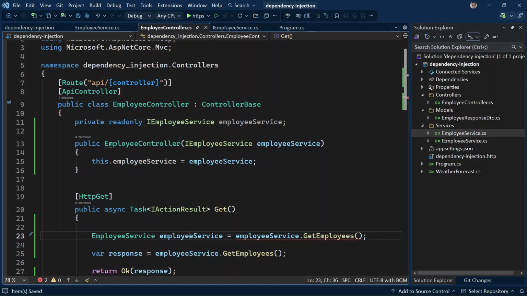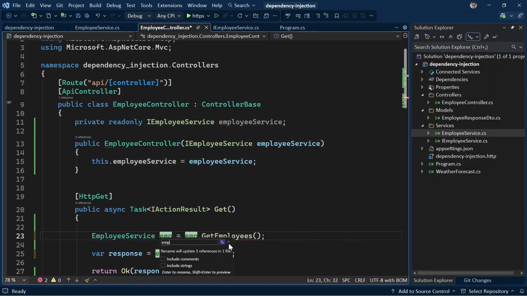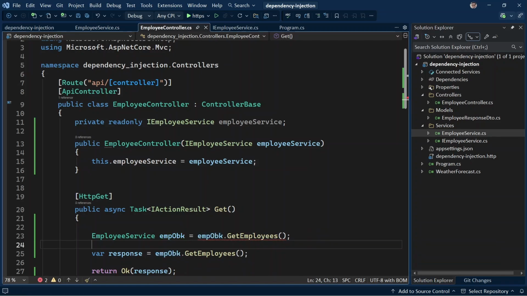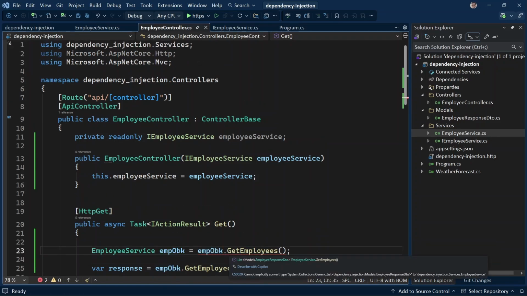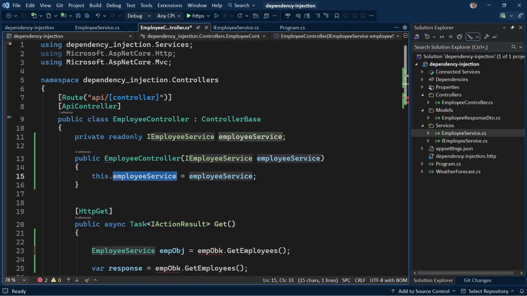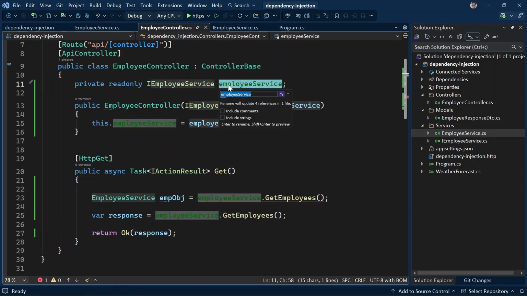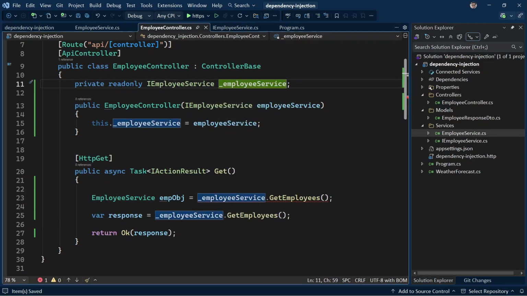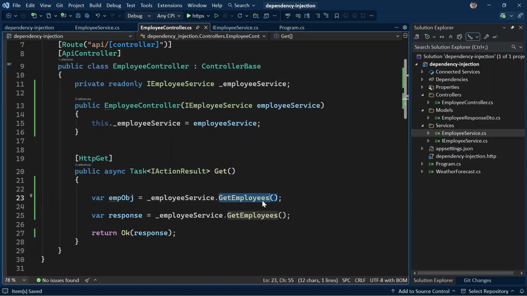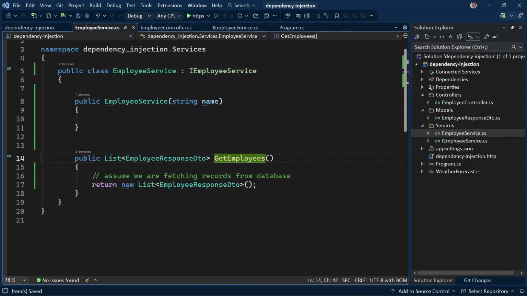We have to modify this object. So let's call this object name employee object. Let me fix this. So this is my employee object, and this will still be my employee service, and then it will be employee service dot GetEmployees. And let's make this employee service with an underscore. You will notice that this GetEmployees is there. It is basically part of my method, which belongs to my concrete class.